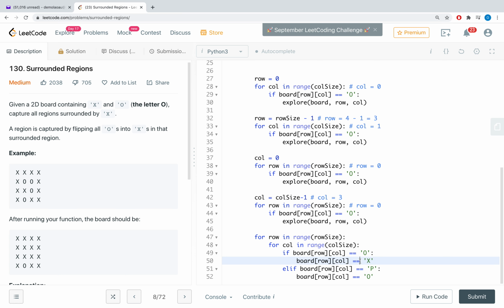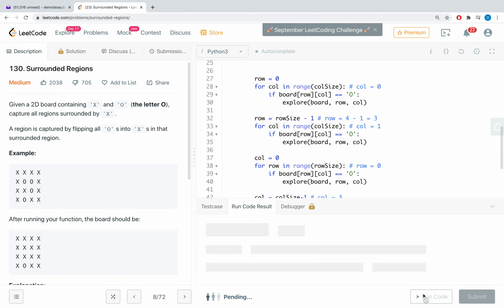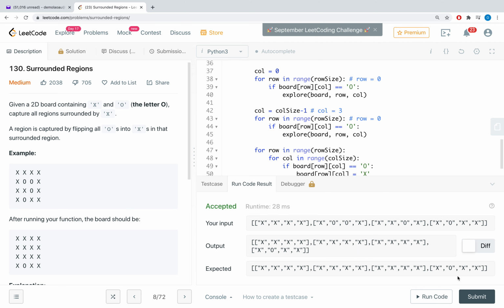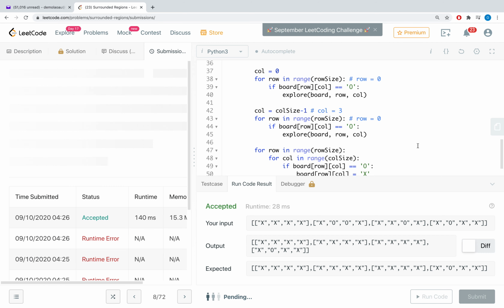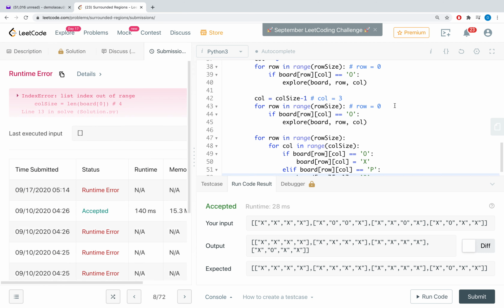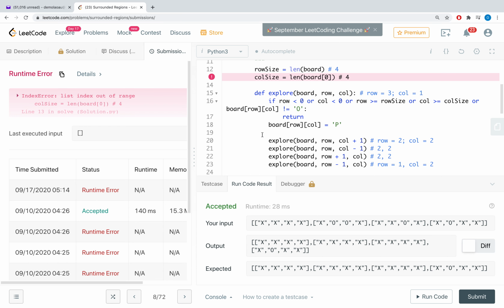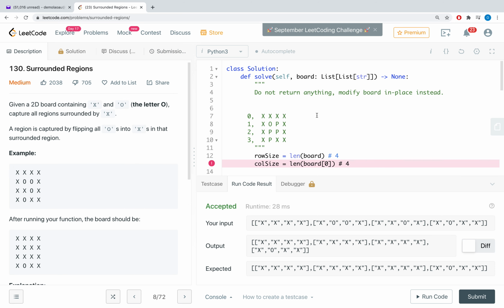Oh, sorry, we should do an assignment here. That's where we have it. That should be an assignment, not a comparison. Okay, so let's run the whole code. We still have another challenge. Okay, that's an edge case. We need to check that. So what do we do? We can just check our edge cases.